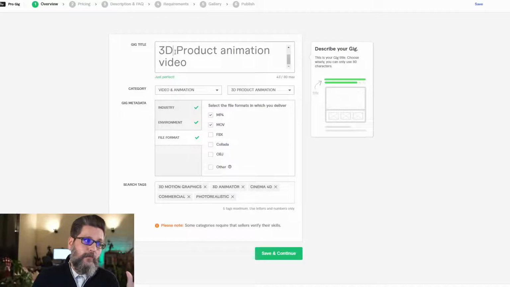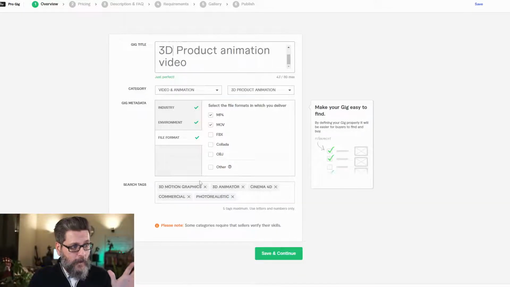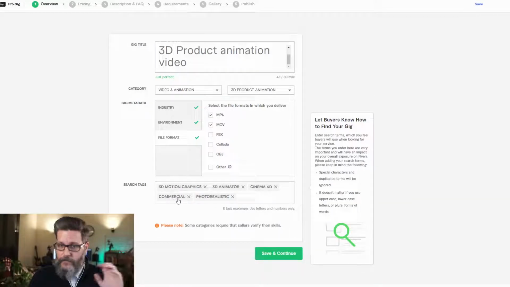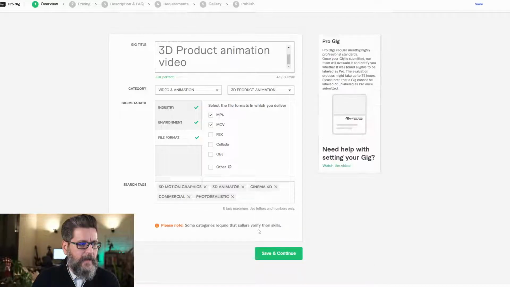So yes, people may be looking for 3D product animation. If the buyer, while searching, for any reason decided that they wanted to add Cinema 4D because someone told them that that's the software sellers should be using, or they know they want a commercial video, so they're going to use the term commercial. If they add that cherry on top, that means that boom, right then and there, I'm going to be the very first thing that they're going to see, regardless of gig performance and all that good stuff we'll talk about in a minute.